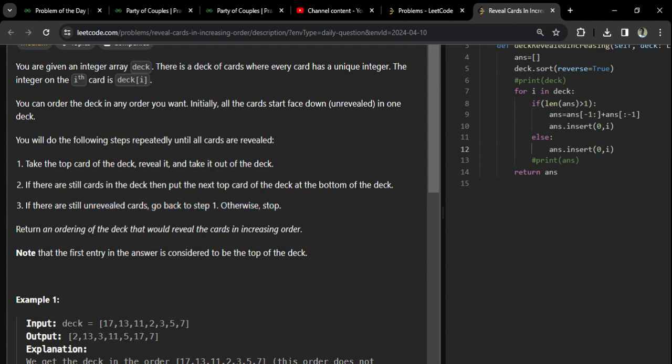Return an order of the deck that would reveal the cards in increasing order. What they are talking about, revealing the card, is actually happening in this step. We are revealing the card, that is the topmost card. We'll have to return the ordering of the deck that would reveal the cards in increasing order. Note, the first entry in the answer is considered to be the top of the deck.